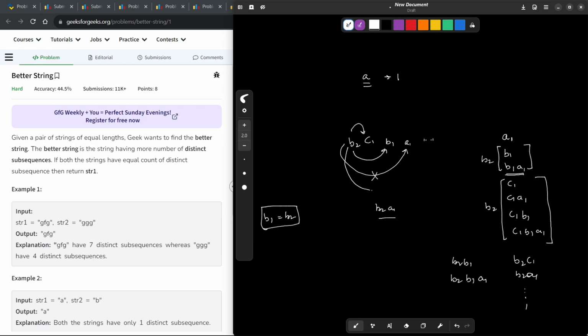Similarly, I cannot attach this B2 to this empty character as well, right? Because B1 here is already completed and I cannot write B2 alone, because these two B's are essentially the same characters. So basically what we learned was we can attach any character to all the characters till we have encountered the same character itself, because after it will be just a repetition, right?